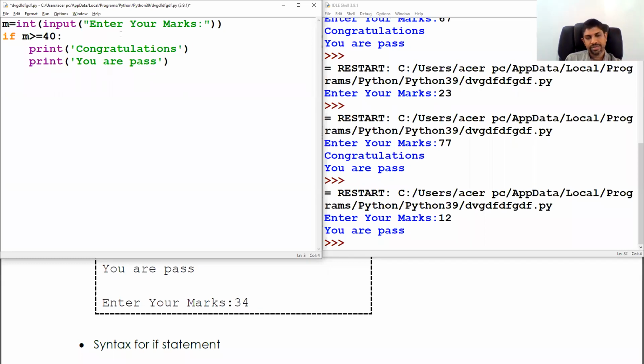Okay, so you can try the program for different inputs, and you can see what happens if the condition is satisfied. If the condition is satisfied, then the instructions are executed, otherwise the instructions are not executed.